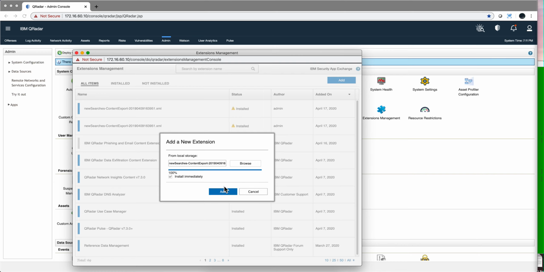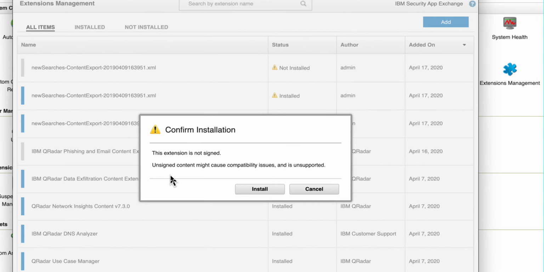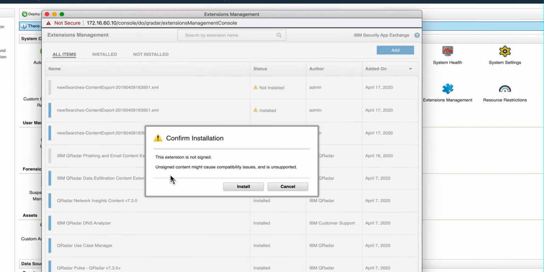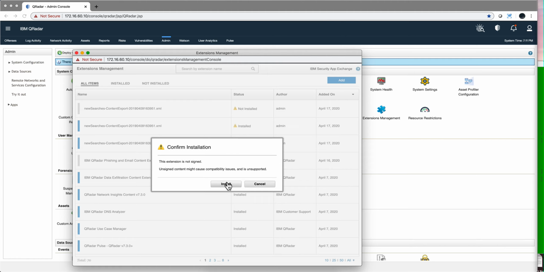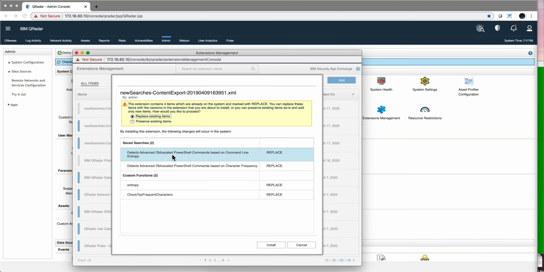I already installed this in my system. Notice this stuff is not signed by IBM, so don't call support if you have a problem with this. And after a very short while, it's telling you the following. Well, I'm going to install two searches: Advanced Obfuscated PowerShell based on command entropy, this is the Shannon entropy, and Advanced Obfuscated PowerShell based on character frequency. Very interesting way of detecting bad stuff.